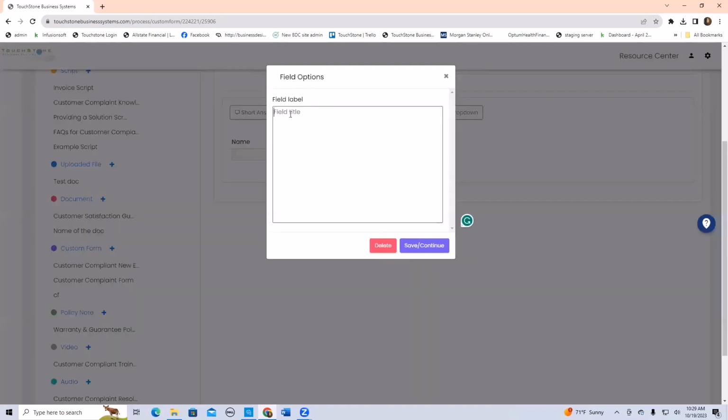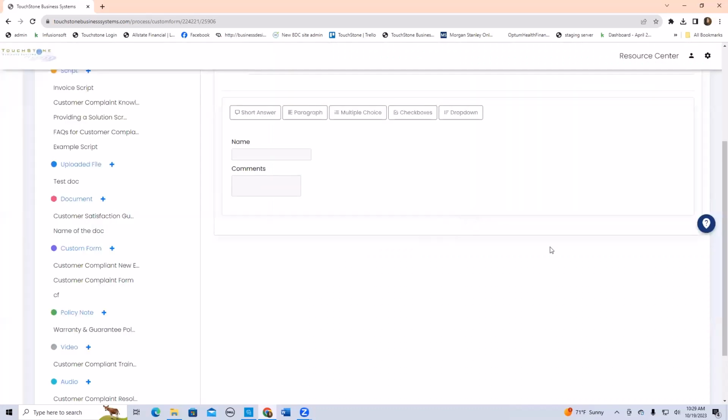So this could be comments, notes, and I save. And so then this field, when someone's completing this on the dashboard, which is the intention of a custom form, that it's completed on the dashboard, then this field will expand and allow me to add text to it. Where we are now is where it's being built. So here's where we're creating it. Where it's used is over on the dashboard.